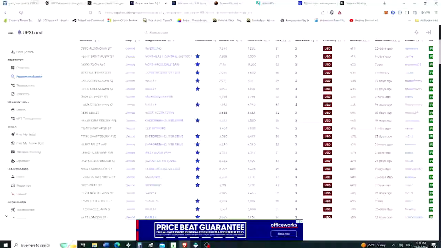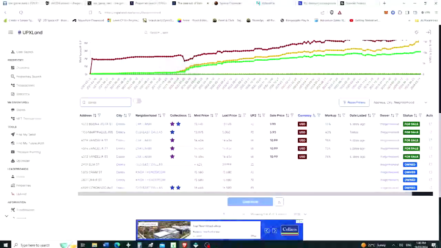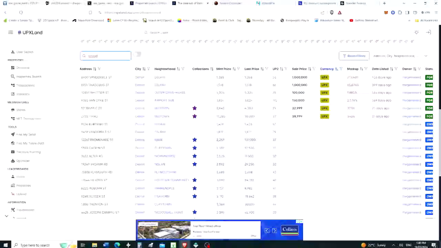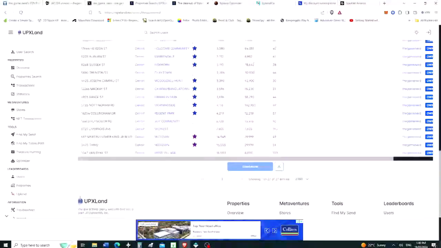At the moment, that's actually pretty poor, because I've seen mint prices close to 10,000 UPX for $3. That's where you want to be looking. I bought a couple, so I can show you here. Search by my properties in Detroit. I do a lot of flipping in Detroit. There's a lot of properties where the previous prices were really big. Try to find it.